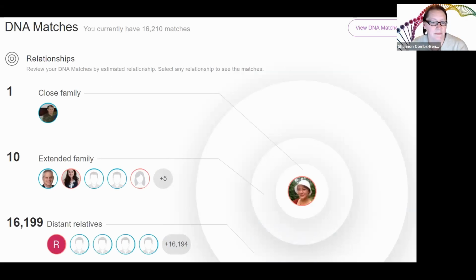Okay, so let's dive into the actual matches and start going through the DNA results here at MyHeritage. This is as of today, and I always have to preface that because you never know when an update is going to happen. But as of today, this is what the DNA match page for me looks like. I have 16,000 matches, and it shows relationships kind of as a bullseye with you there in the center. My close family, I was able to have my father test before he passed away. Unfortunately, I was not able to get my mother to test before she passed away.